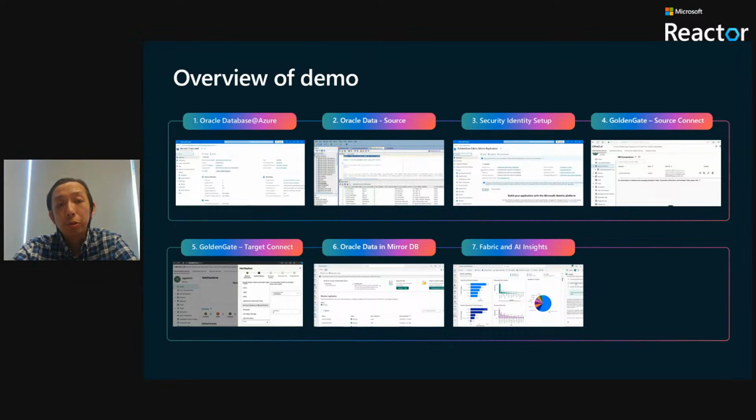So next, we will show you a recorded demo for setting up GoldenGate to extract changes from an Oracle database running on Azure, and then to land those changes into Microsoft Fabric. The video is going to be played. It's running pretty fast, so I will first explain what the recording is basically talking about.